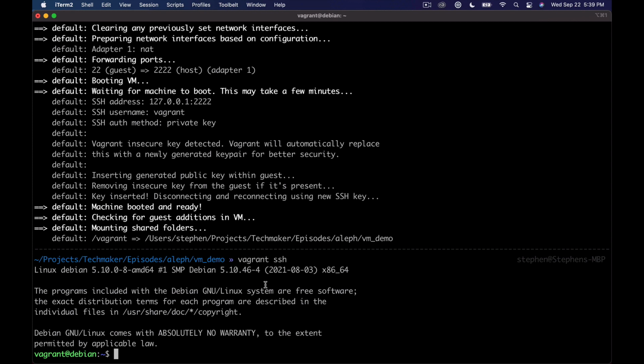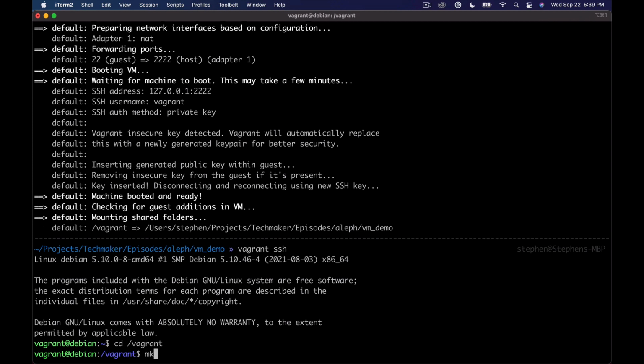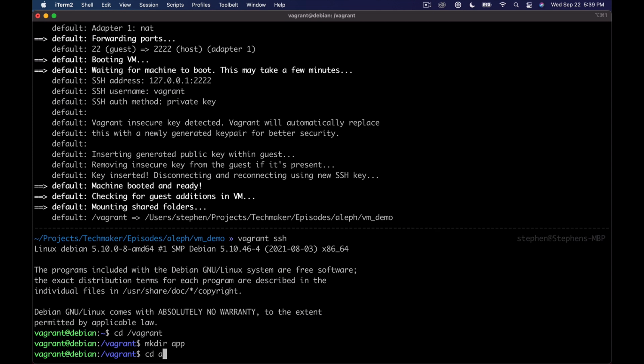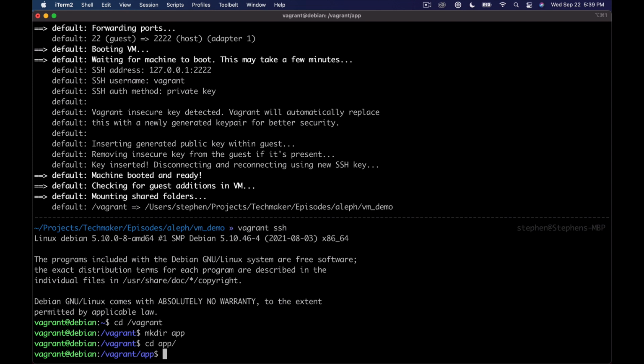And actually, I'm going to change over into /vagrant, and I'm going to make a new directory in here called app, and change down into app for a second. So we talked about this briefly in the Vagrant tutorial, but essentially anything you put inside of /vagrant, there's basically a link between your VM and your actual computer, so we can put code in this /app and then edit it with our regular text editor.